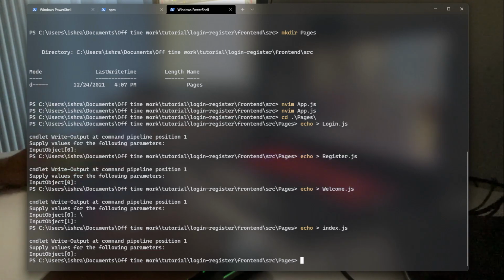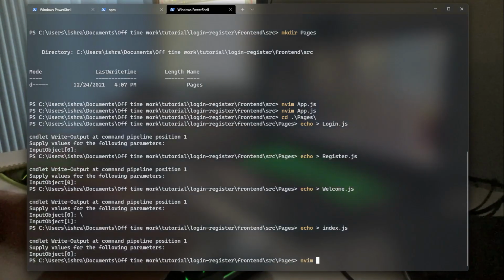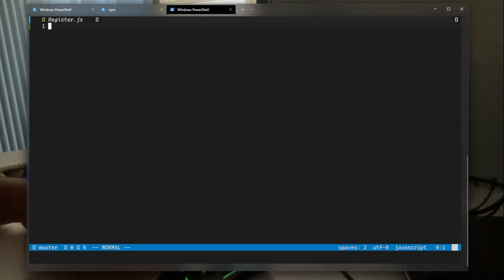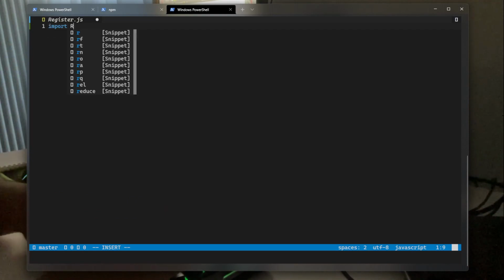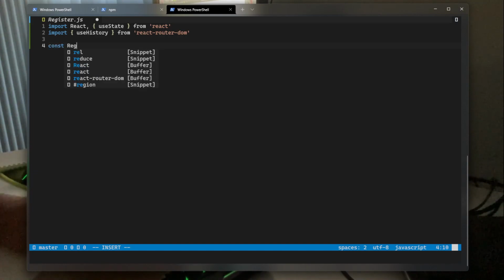So at first, I think let's do the register file. So what we want to do is nvim register.js. Okay, so in this file, let's write import React, and we are going to use useState hook. So we're importing this already from React. Then we're going to use history, and this is imported from React Router DOM. Okay, so now let's write the function.